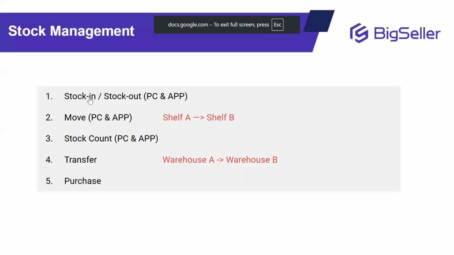So first of all, if we want to add or decrease stock quantity, we can use the manual stock in or manual stock out functions. It's available on both PC version and our app versions. If you use the app version, you can scan the SKU label to increase or decrease the stock quantity.